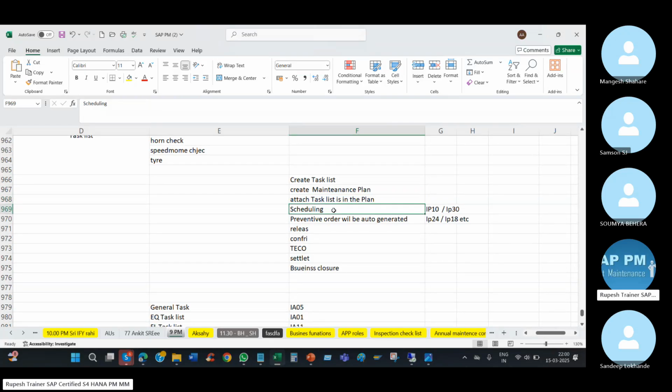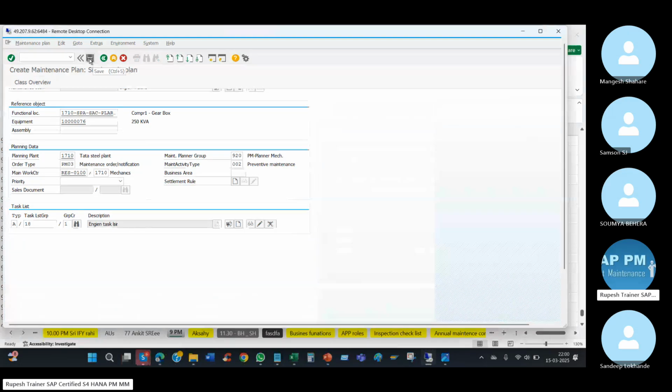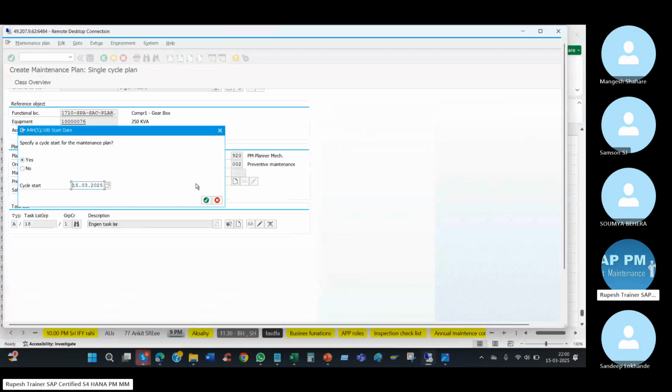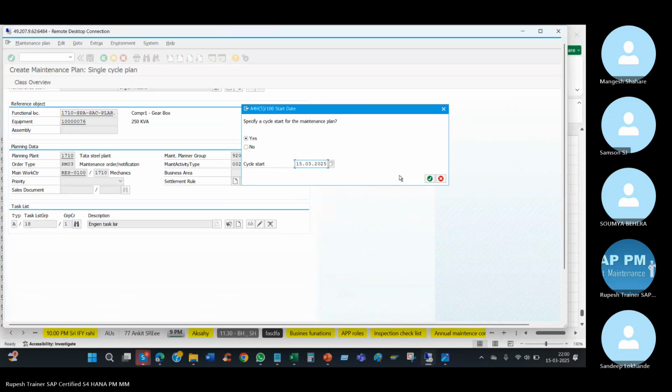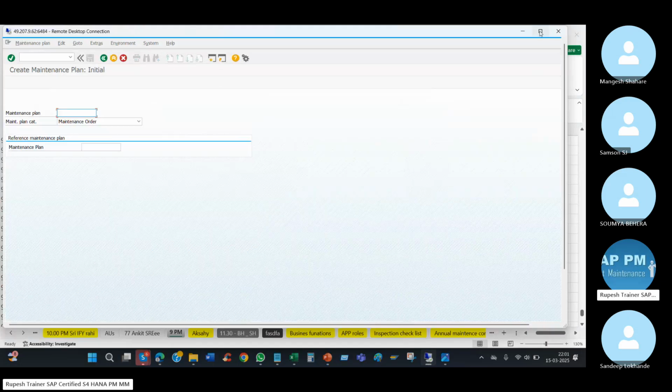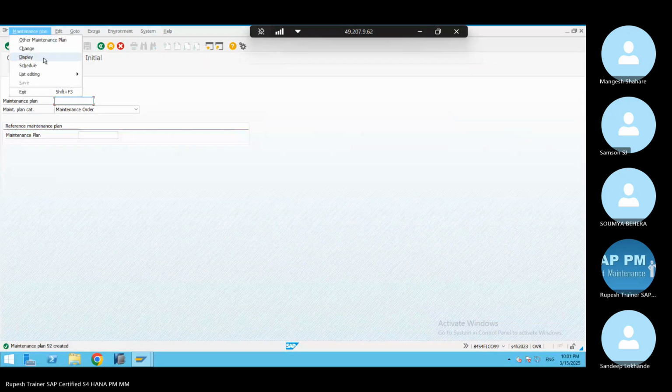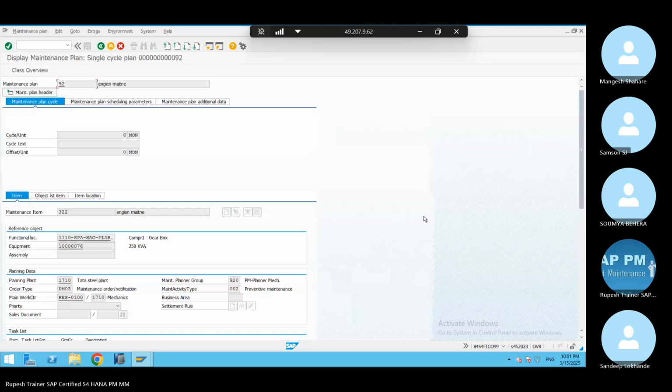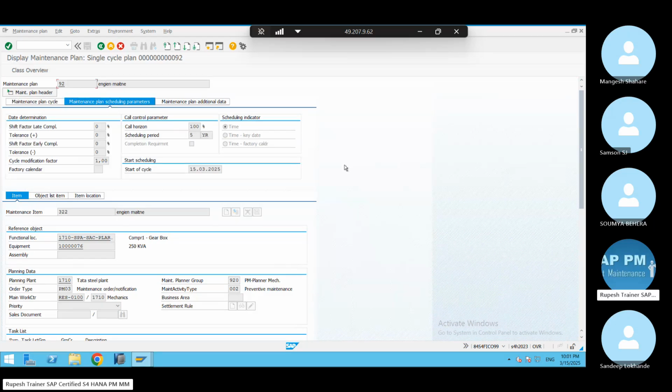Then scheduling. Basic. We'll go into detail later. I'm just showing you the basics. This is scheduling. So save it. This is plan creation. Any questions on the plan? On this IP41, anyone have any questions here? We'll come again. I'm just showing the flow, the preventive flow. Anyone have doubts or any questions here? Concept wise or anything?